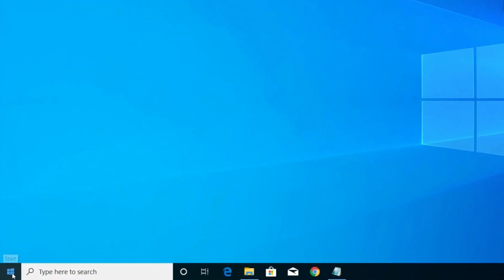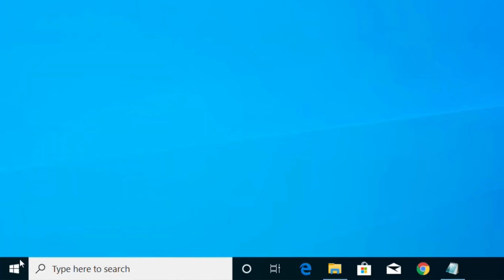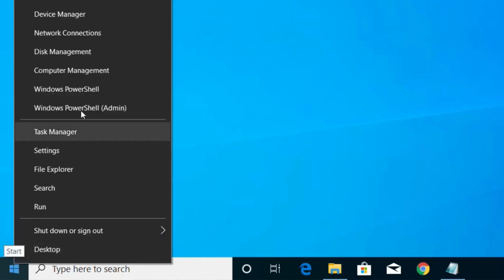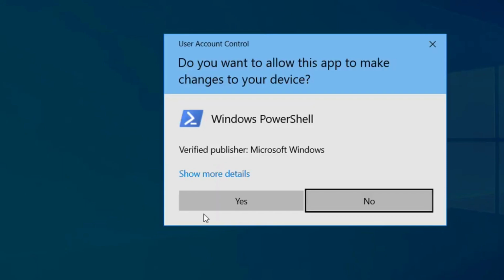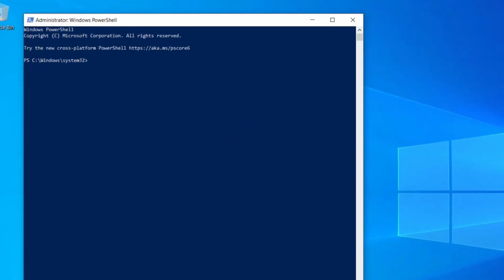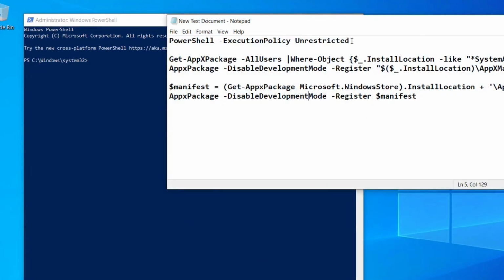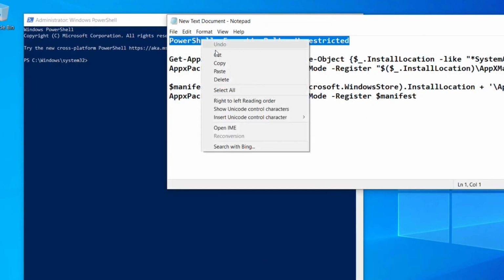Now here let's go to PowerShell. So right click on the Windows icon here and you can see Windows PowerShell (Admin). So click on Windows PowerShell (Admin). Click yes, and here we have to type a few scripts. So I'll put these scripts in the description below. You can just copy and paste these commands or scripts into PowerShell.